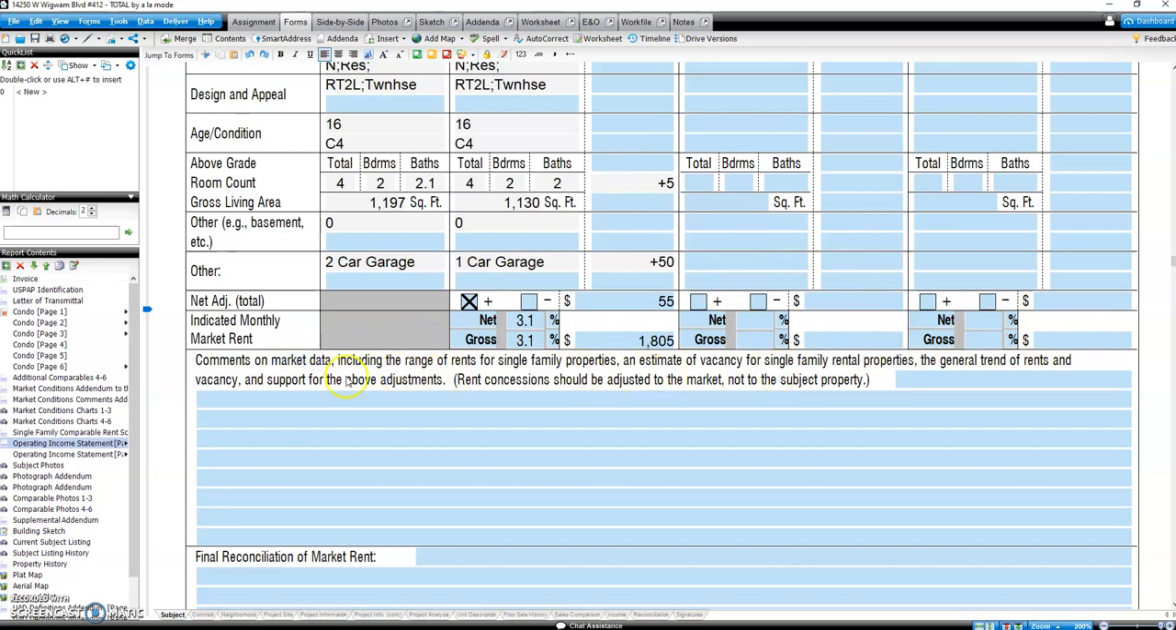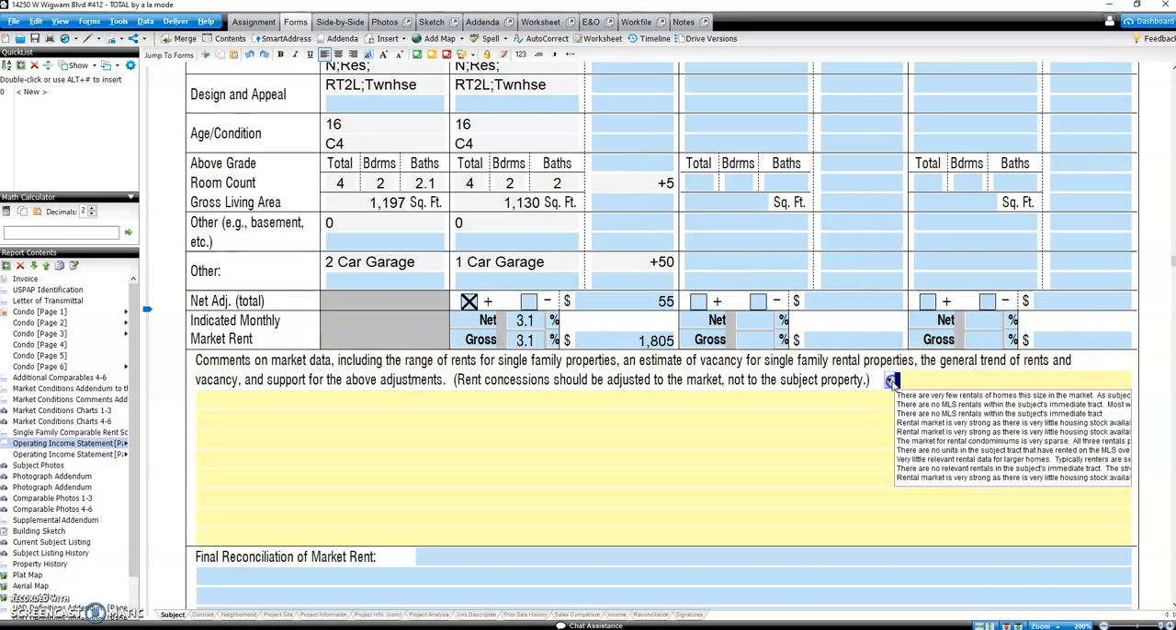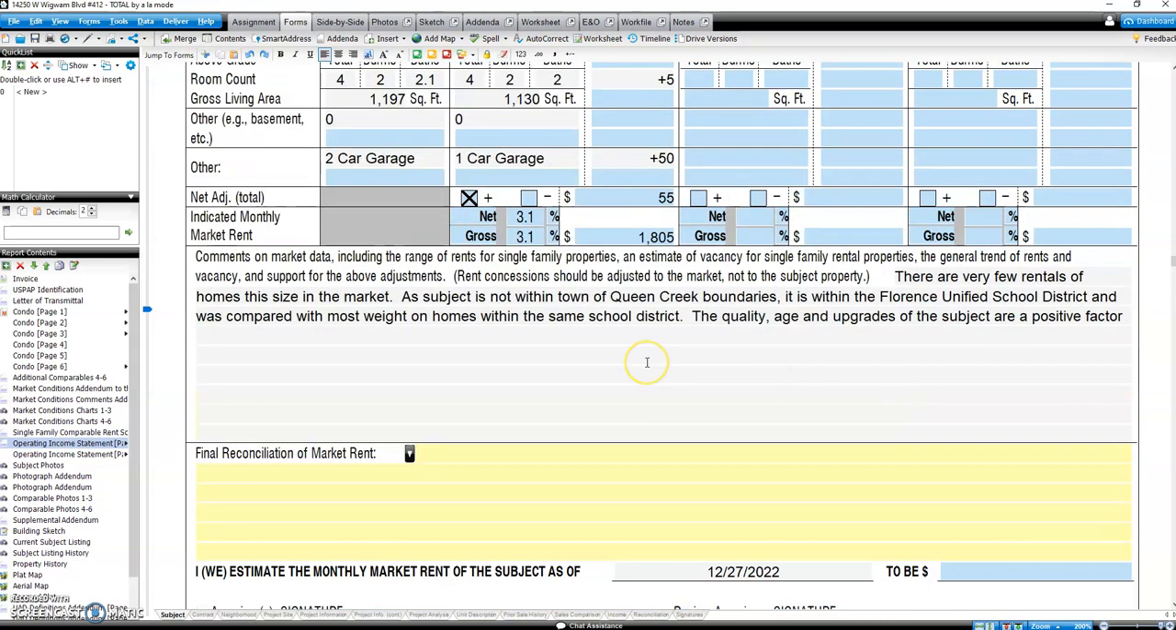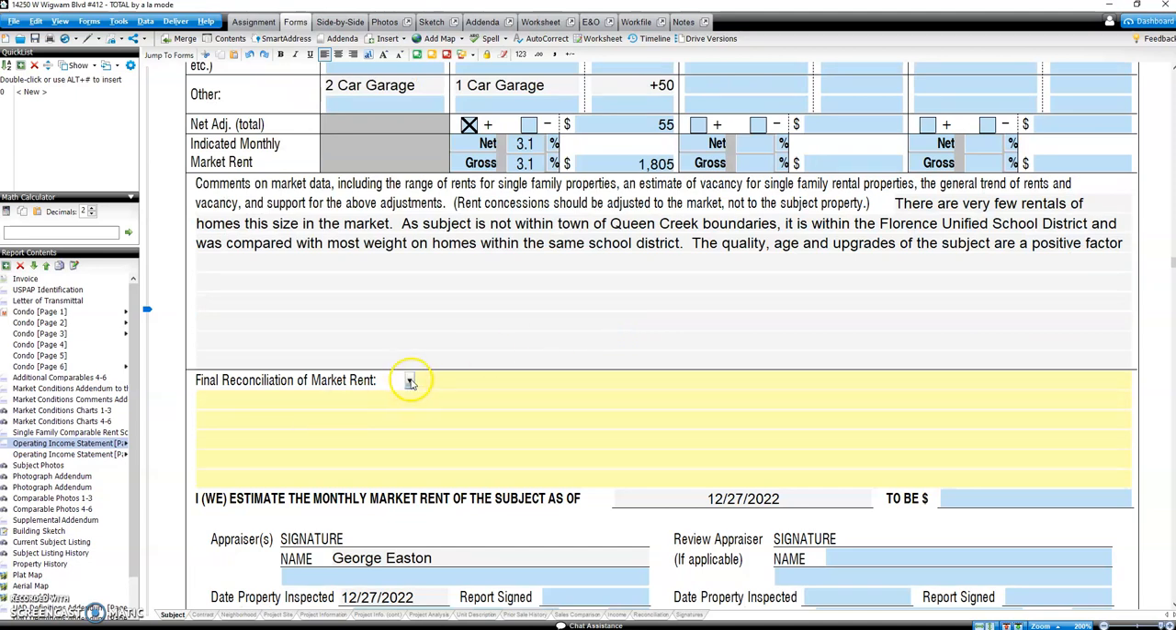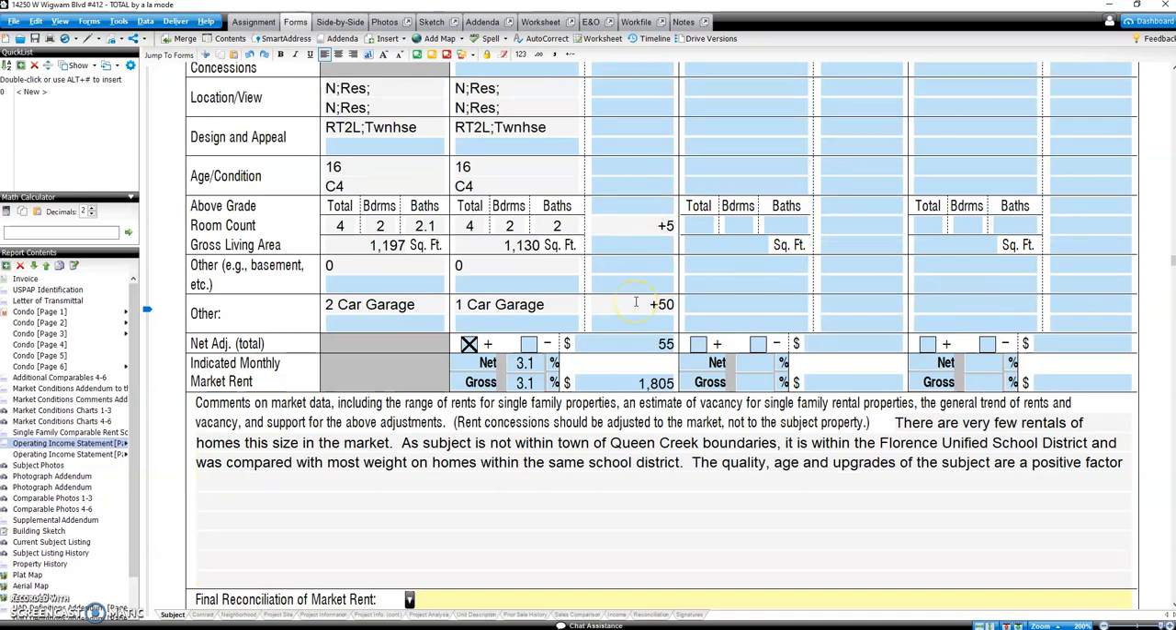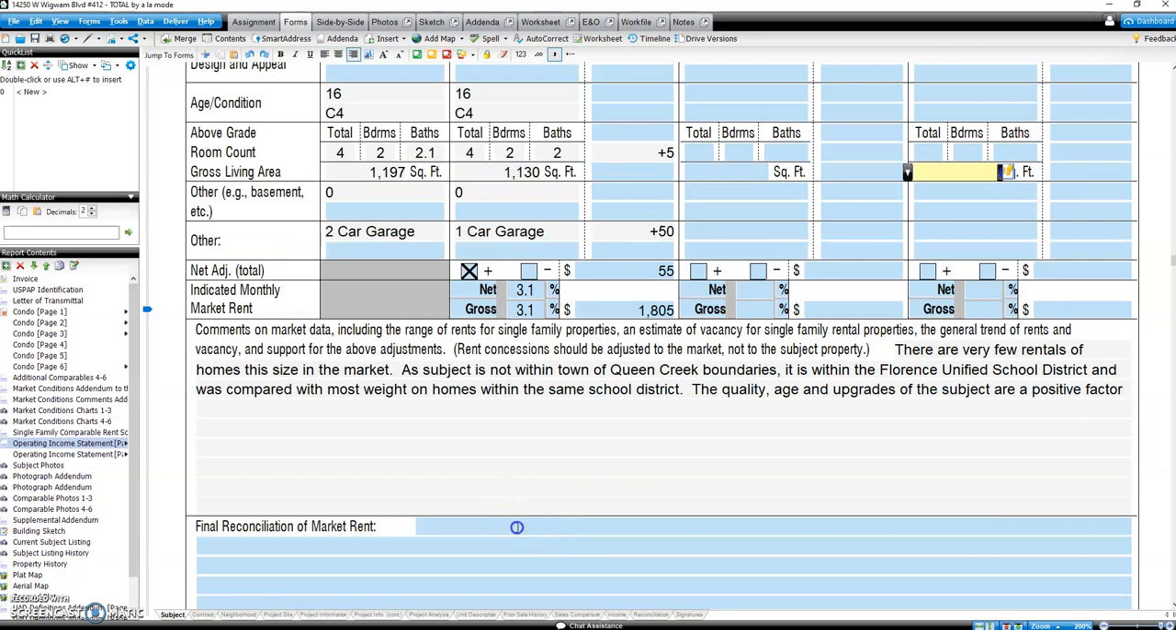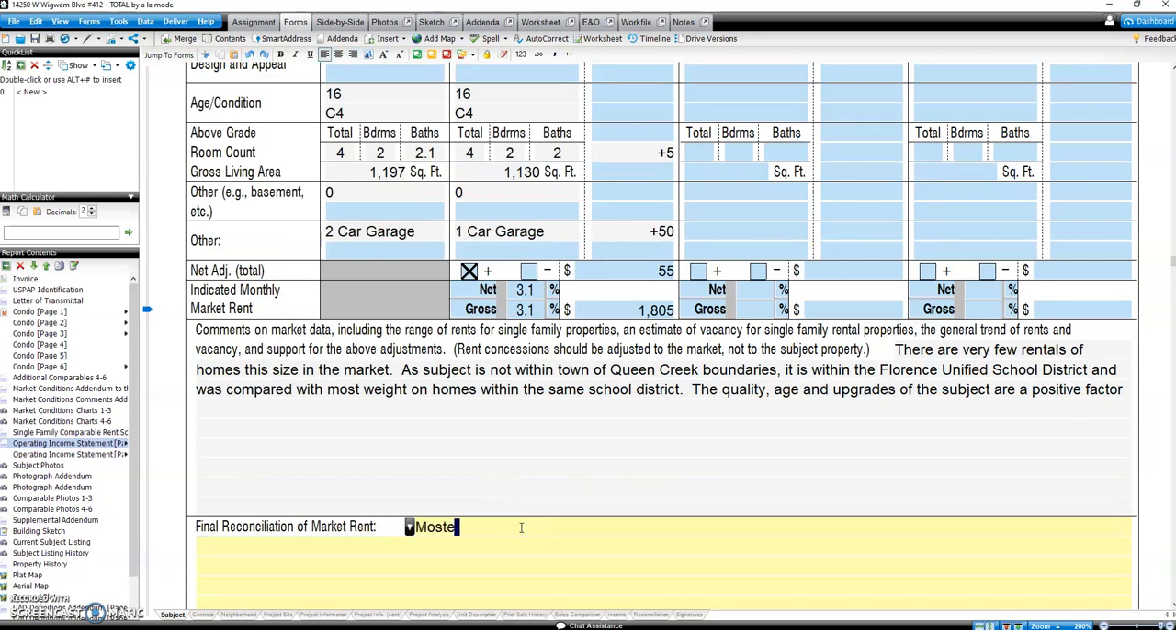It's very self-explanatory. Explain the trend, whatever your boilerplate might be. I'm just going to leave this here. Very few rentals, this size, and so on. You just have to really customize it and explain how you got your adjustments, the rental vacancy rate, trends and whatnot, and then your final reconciliation. Say you only have this comp that's the same as ours. This one's 900 square feet. This one's 1,500 square feet. You're going to just say most weight given to comp 1.